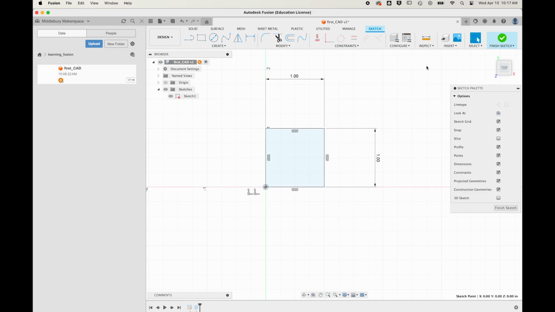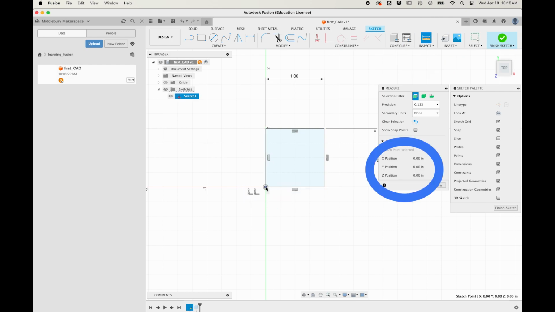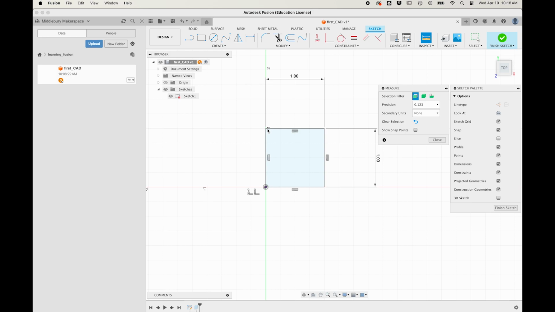Why bother tidying up your models in this way? Well, click on that measuring tool again and click on this point. Notice how its x, y, and z position are all 0, 0, and 0. This means that I can click on other points and see a nice, easy to understand bit of position data.